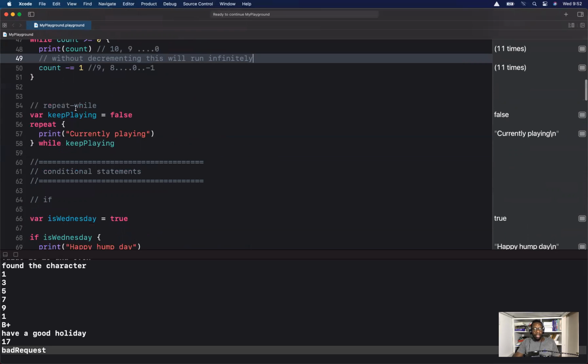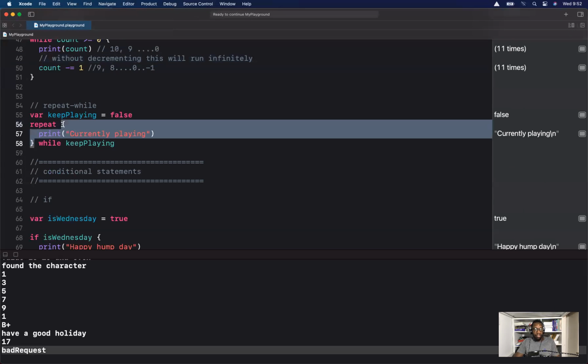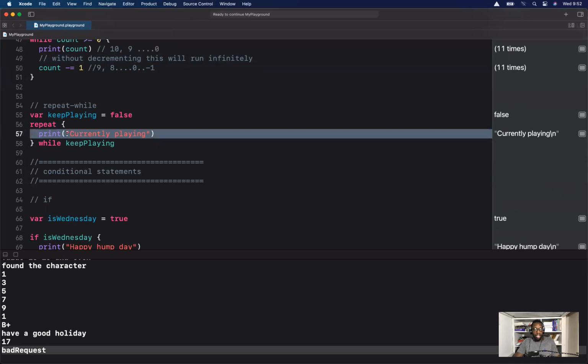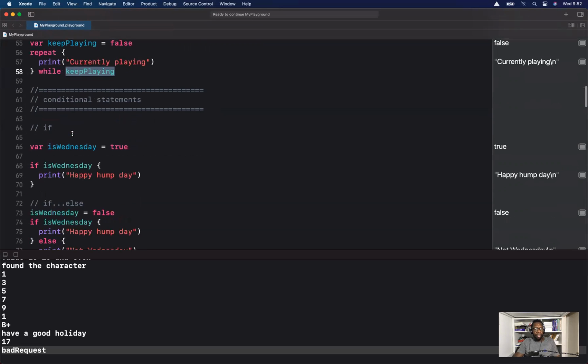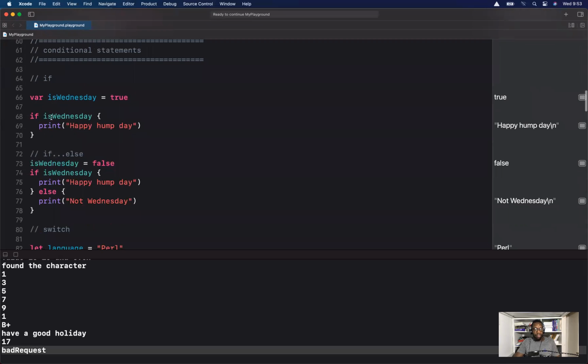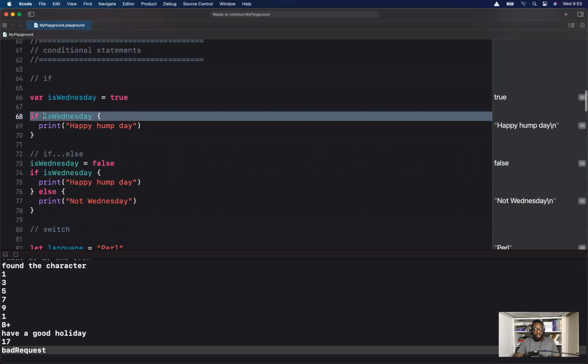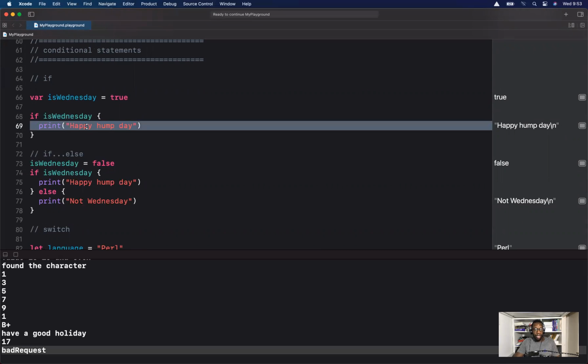We also took a look at the repeat while, the difference between a repeat while and a while. The repeat block will get executed at least once, and then the while will be checked for truthiness. If it is true, it will continue into the repeat again. We took a look at the if statement. So if some condition is true, the block will get printed.